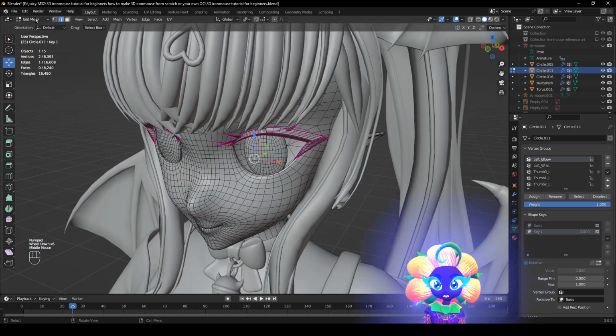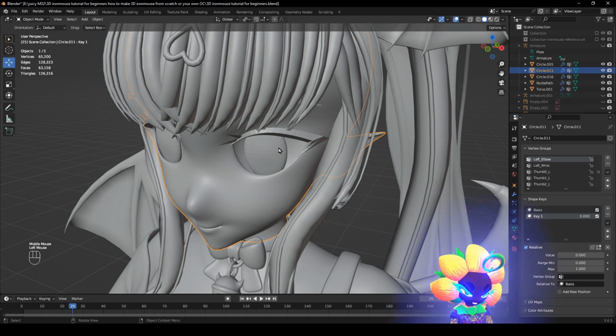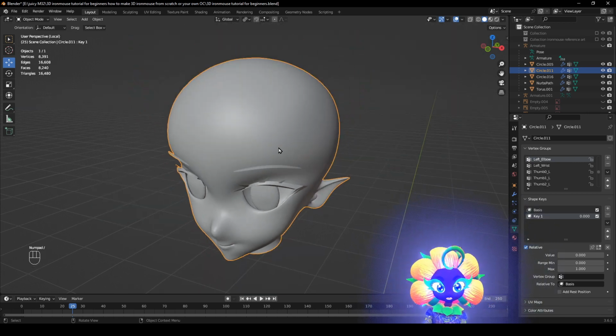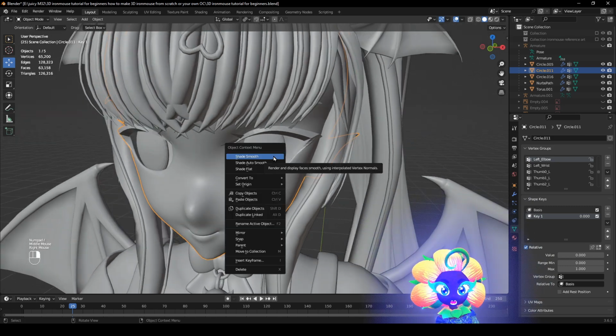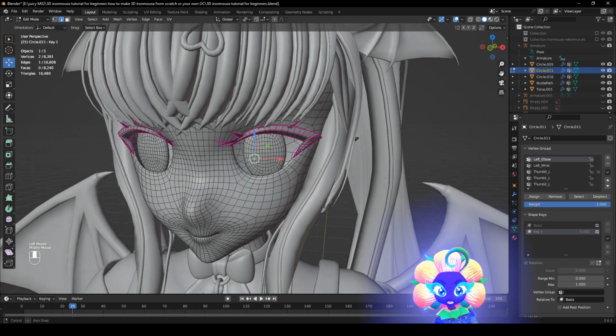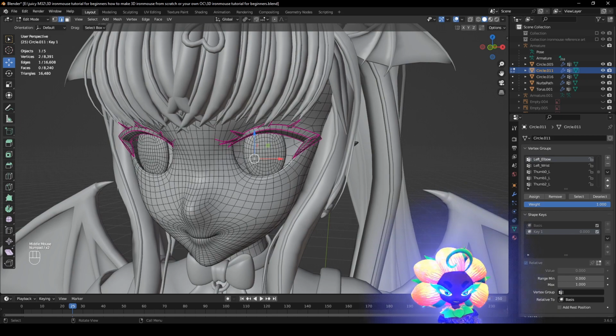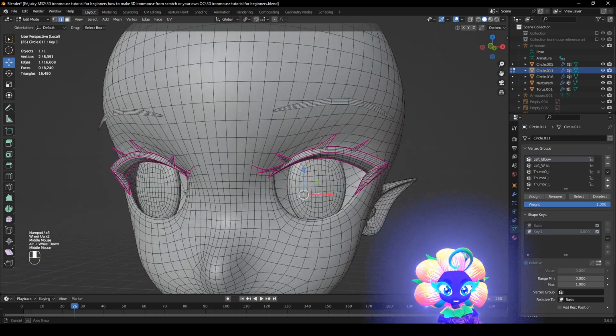Wait a minute, what's going on? All right, here we go. Just do slash on the numpad. You can just focus on your head if you want to. And just do shade smooth, right click, then go back into here. Okay, here we go. I'm gonna do slash on the numpad, so I'm just focusing on this.